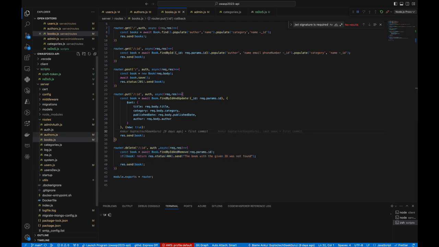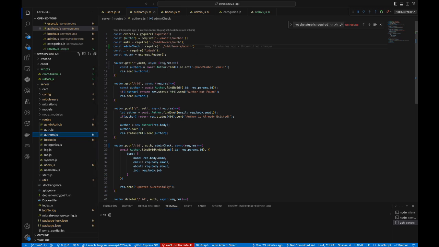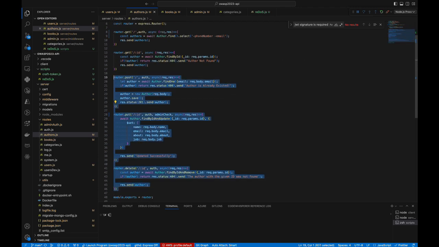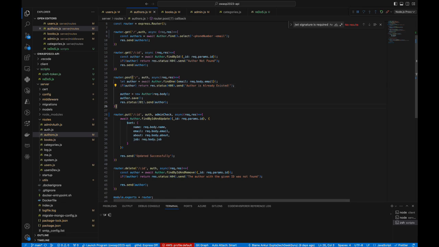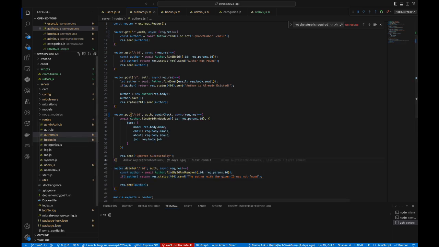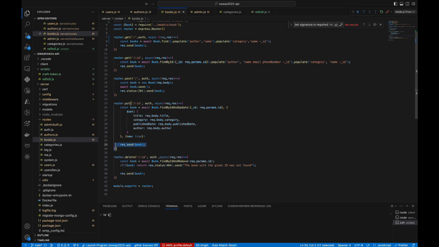And similarly for authors, we have again two get routes to get all the authors and get authors by ID, but we also have post, put and delete routes to create new authors, update authors by ID, and then delete authors by ID. Now let's focus on the books route to update the books, right? Now let's go to our UI.